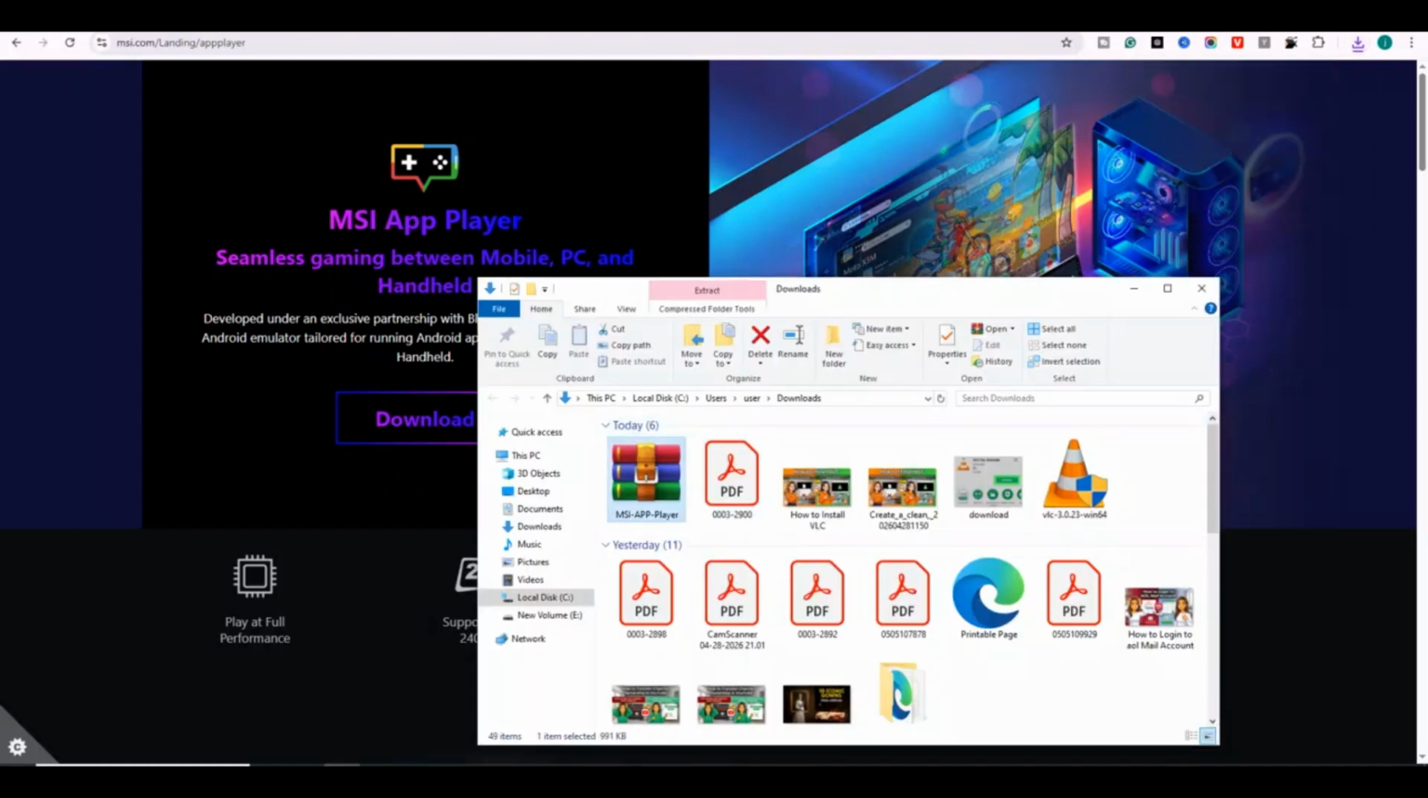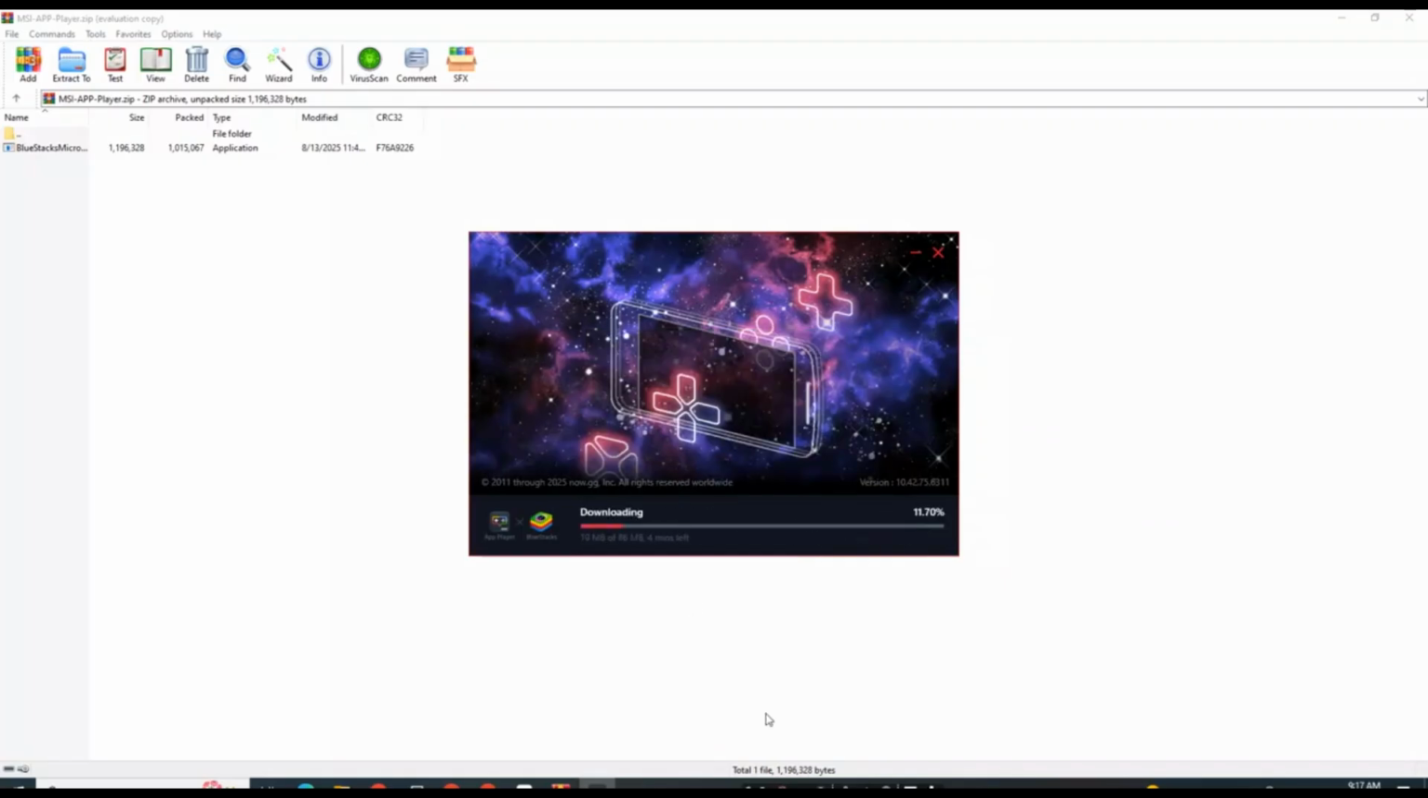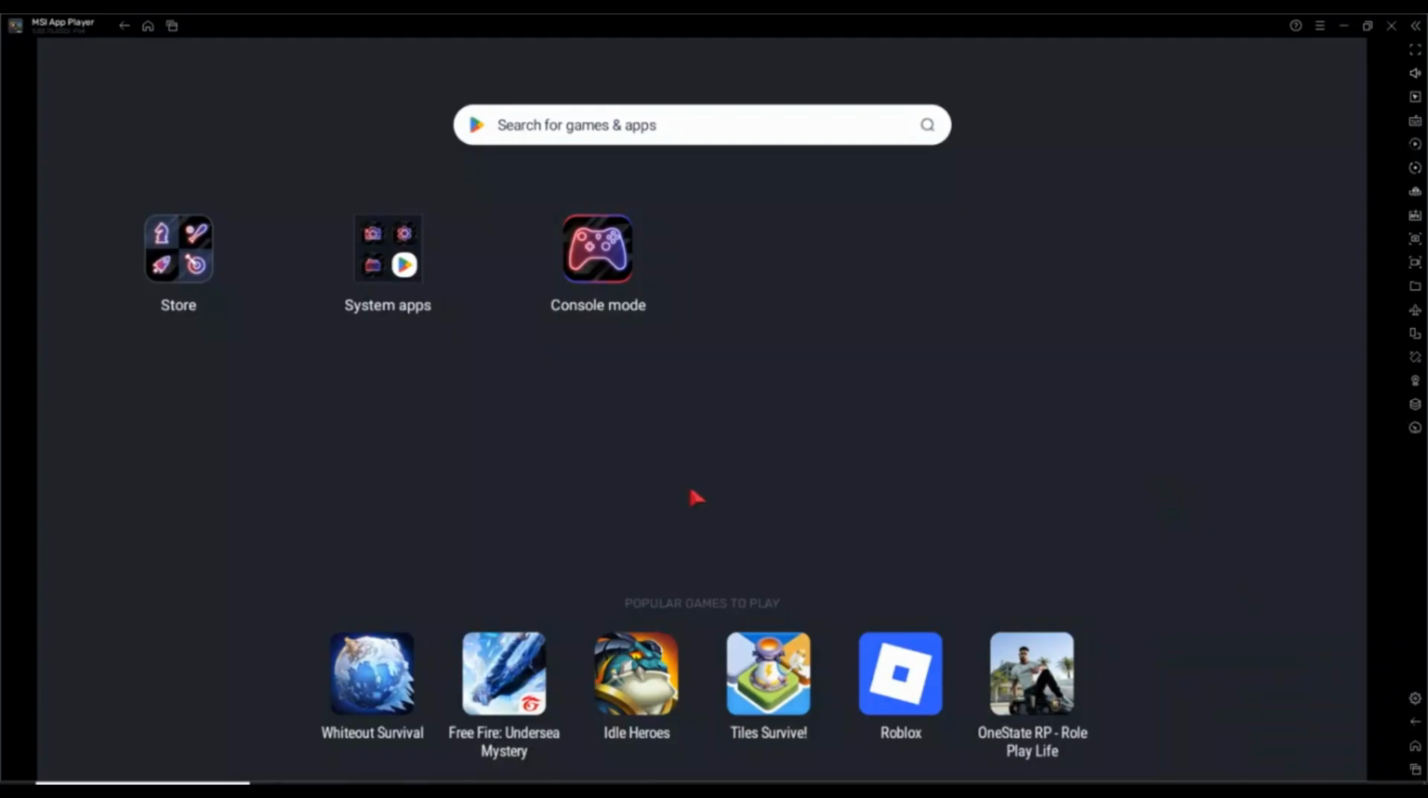Okay, so once the download finishes, go ahead and open the installer. Then just click the Install Now button. Now here's the thing. Your computer might pop up asking for administrative permission. Just click Yes or Allow. That is totally normal. After the installation is all done, launch the MSI App Player.